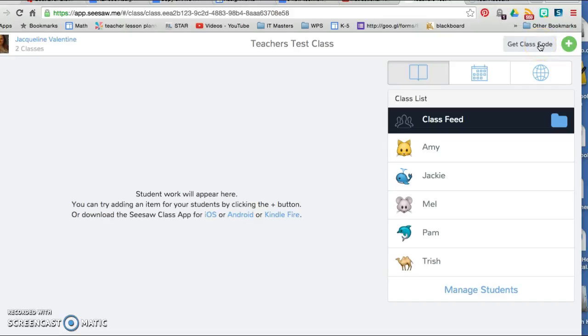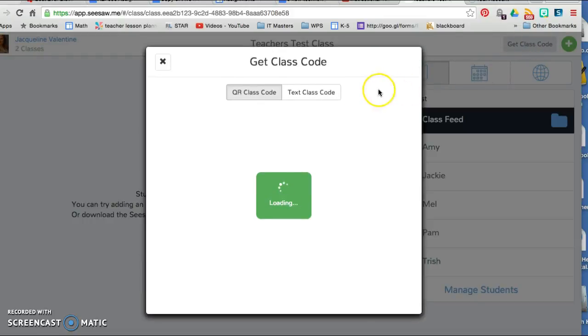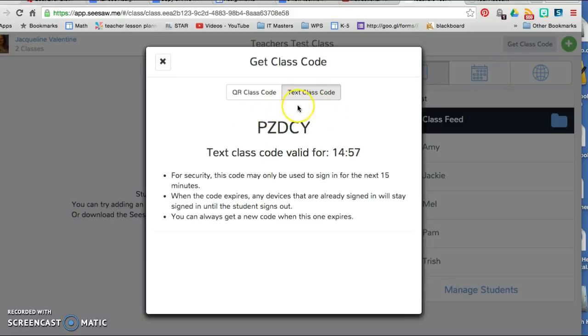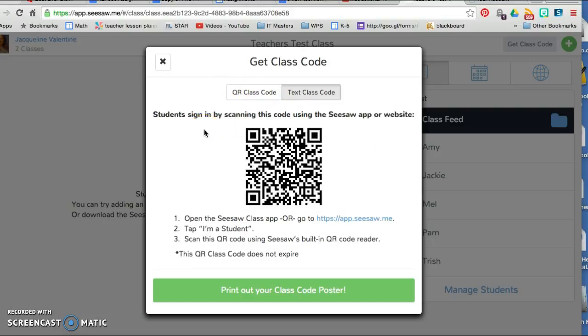As a teacher, the first thing I do, and I do this daily, is I click class code and get class code, and the class code will come up, and you can either have a QR code or you can click text class code, and this is your code and it's valid for 15 minutes. And so once the students are signed in, I usually have a Chromebook station and they sign in the morning, and I leave them signed in to Seesaw throughout the day. And I'll show you how easy that is to work.